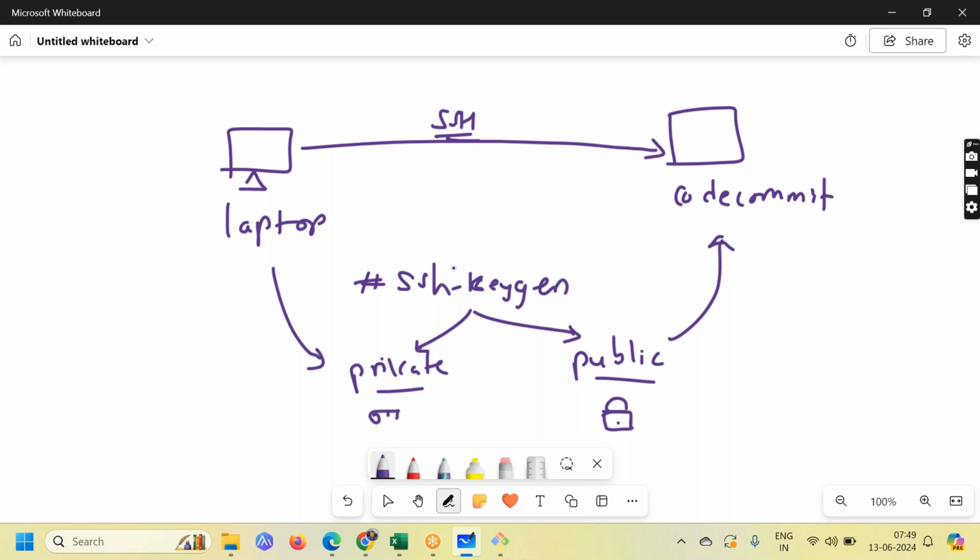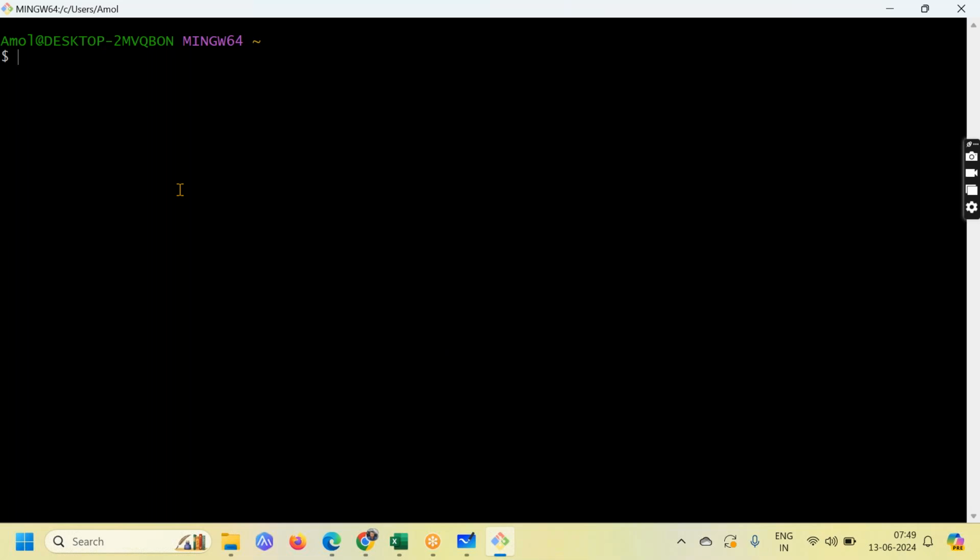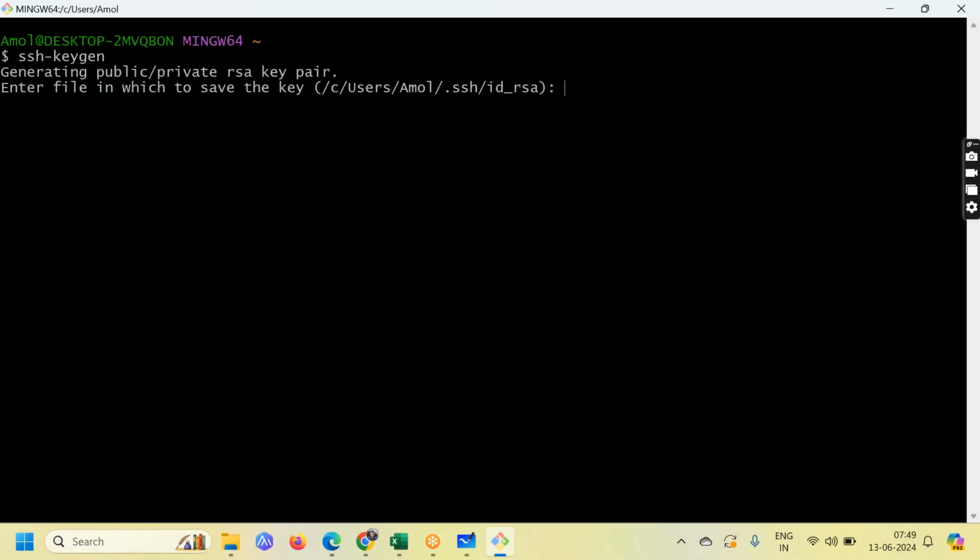So let's go ahead and put this command on the laptop. I need to generate a key pair, and if I say ssh-keygen, this is the command I have to put to get a key. But there's one more problem here. If I just press enter, you can see that my keys will get generated on this particular path, and the key name is going to be id_rsa.